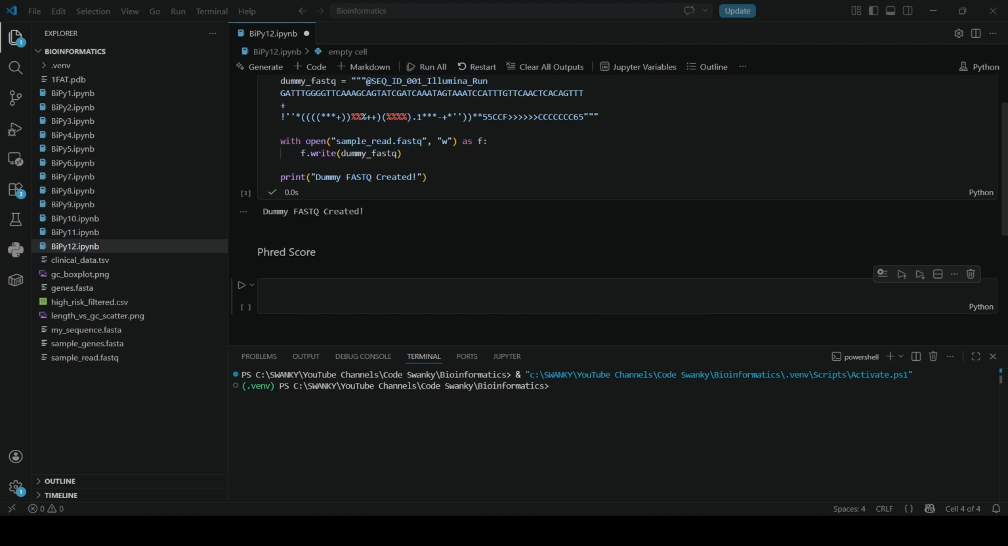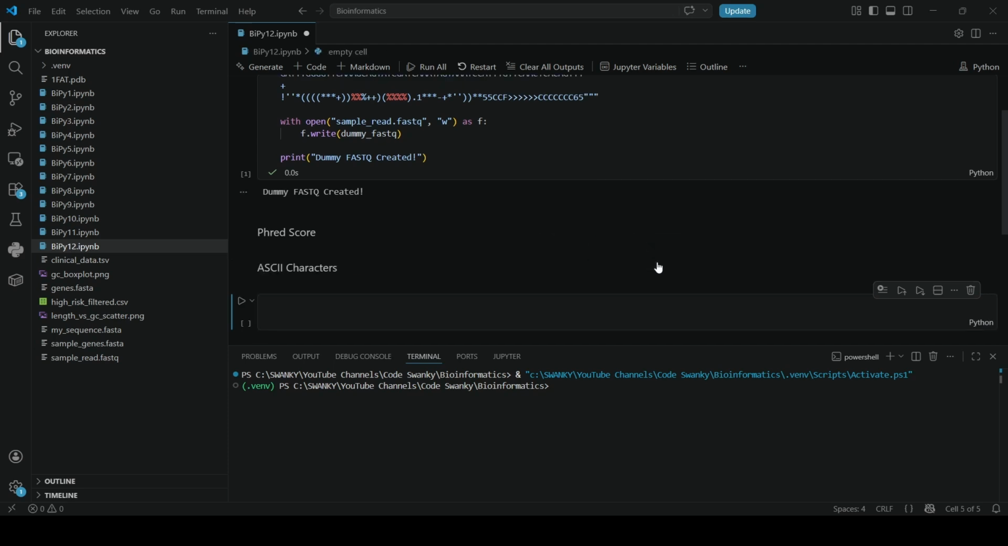So scientists map these numbers to ASCII characters on your keyboard. You might have heard of these characters, ASCII characters. If you don't know, then you can look it up. So these ASCII characters on your keyboard were used for mapping these scores. Instead of writing the number 33, they just type an exclamation mark like this, and instead of typing 65, they can type A. Right, so like that.